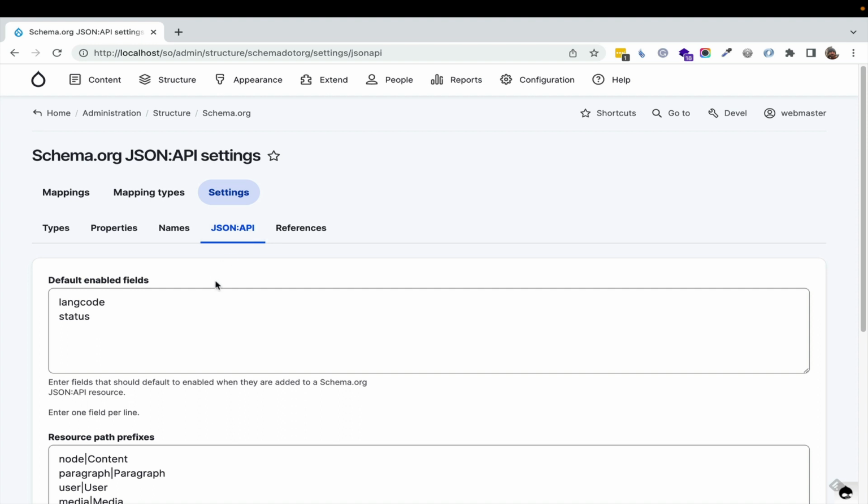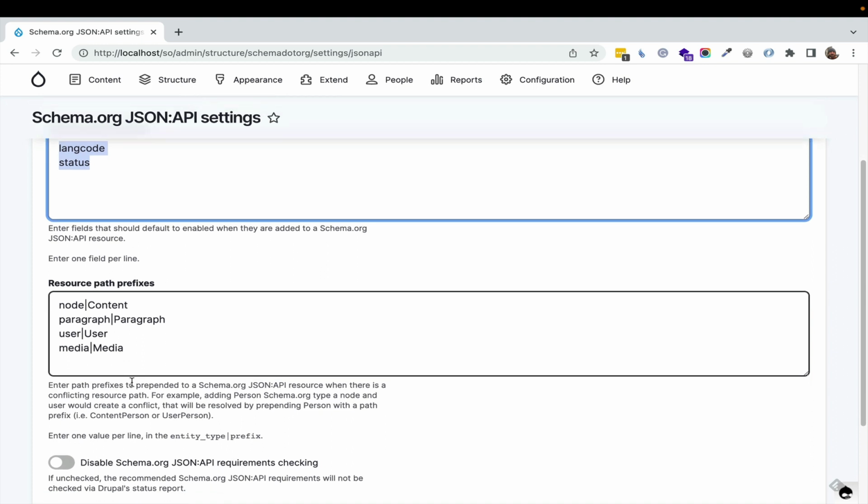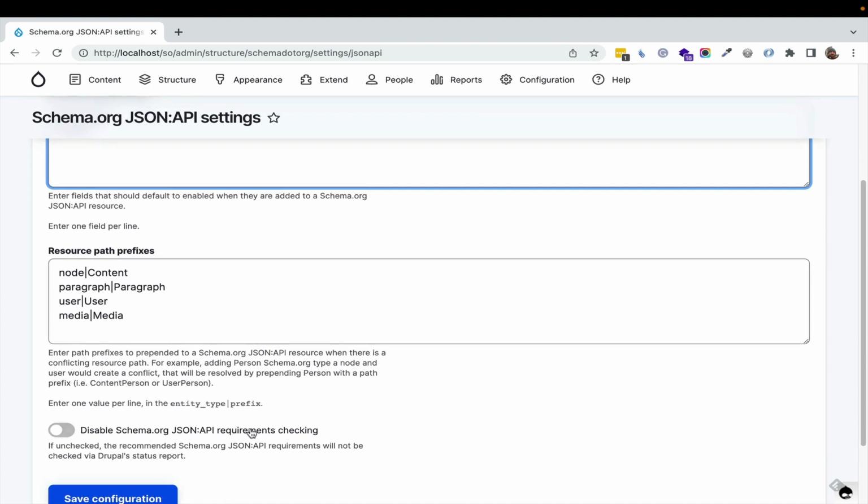I didn't get into it, but this is how it says, I'm only exposing language code and status. If you have any other properties that are random, like Drupal's backend stuff, it doesn't come out in JSON API. It makes a huge difference. There's some path prefixing if there's conflicts, and in the requirement status report, I'm basically making sure you have JSON API configured correctly. I'm making a recommendation. Of course, if you don't like it, you can turn it off.